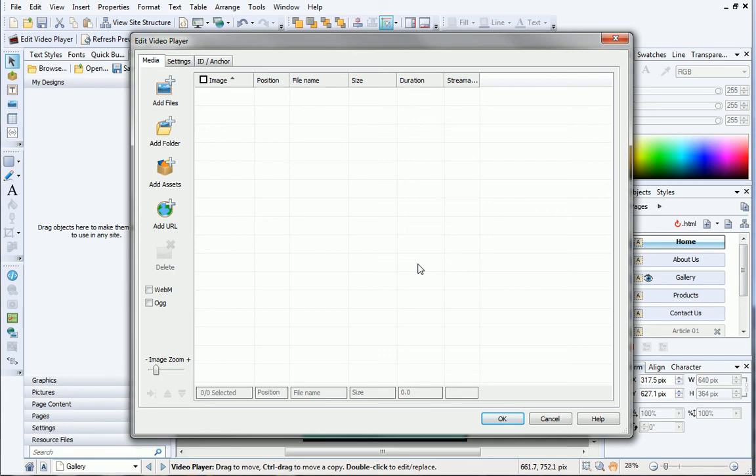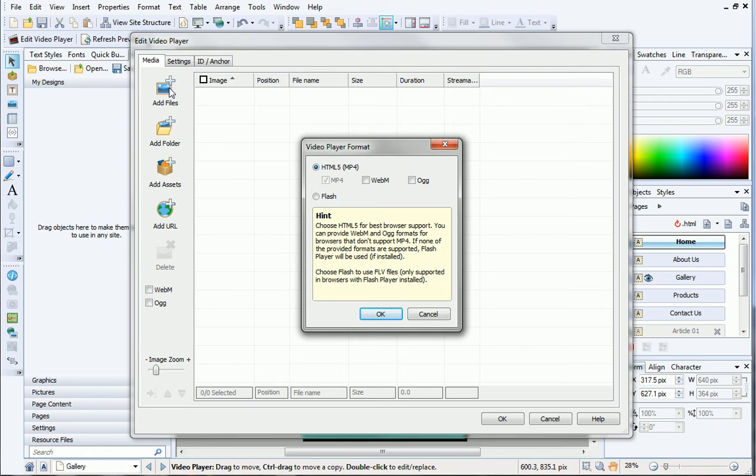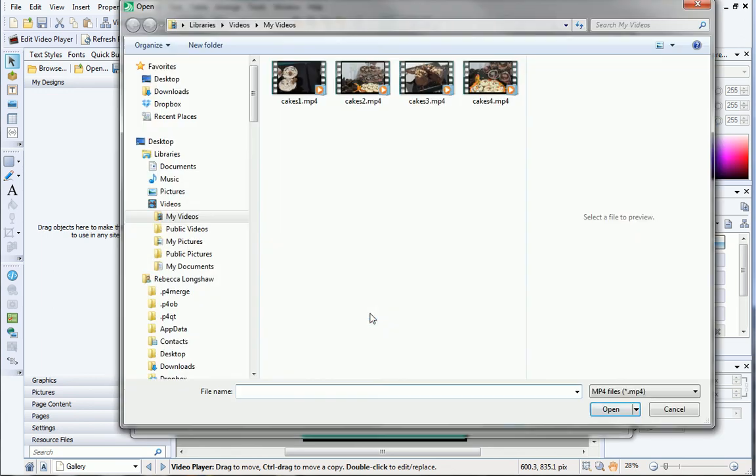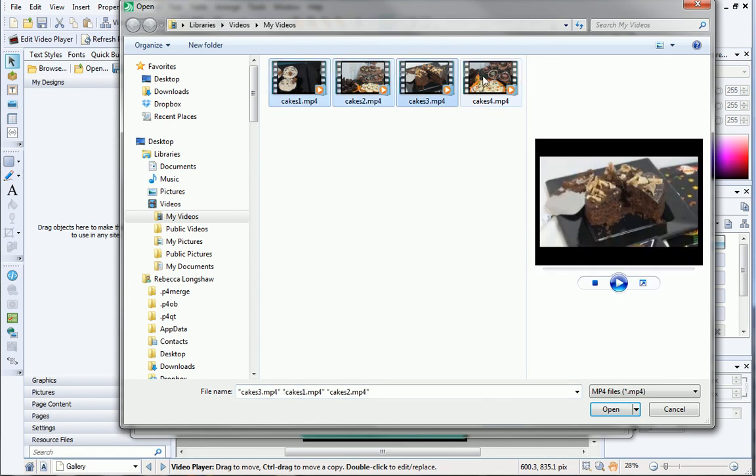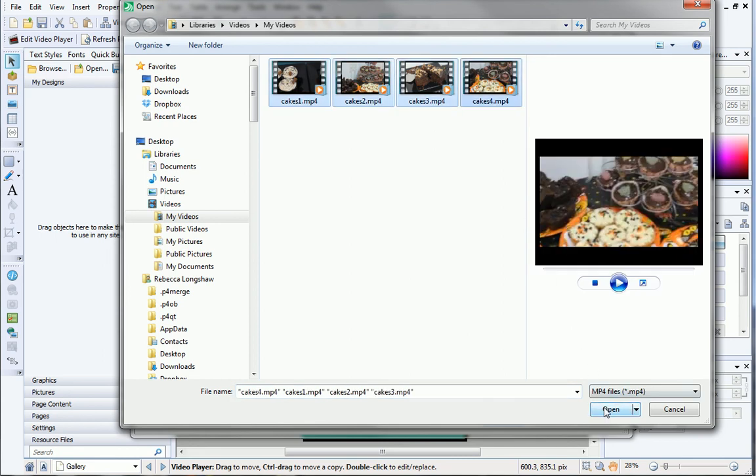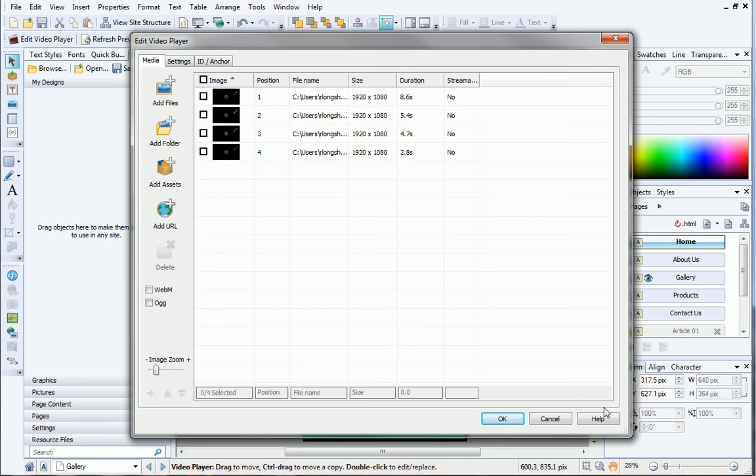On the left, choose how you want to add video clips. I'll click Add Files. First, you need to choose a video player format. Read this information in the dialog to find out more about the formats available. Navigate to your video clips and then select them like we did earlier. Then click Open. Your selected video clips will be displayed in the Edit Video Player dialog. Next to each clip, you'll see some key details, for example, size and duration.